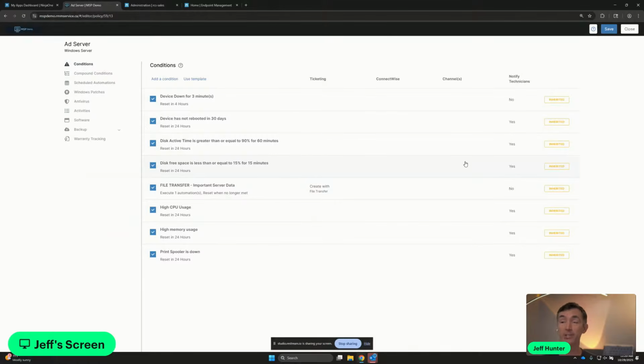When you make changes here, you can see that we're inheriting everything from the policy that's assigned to this device. Any change that I make here applies to this device and this device only. It will not go anywhere else when you do this as a policy override. So for my Active Directory server here, maybe I don't need this file transfer, not really critical. So let's uncheck that. And you'll see over here on the right-hand side, this creates an override.